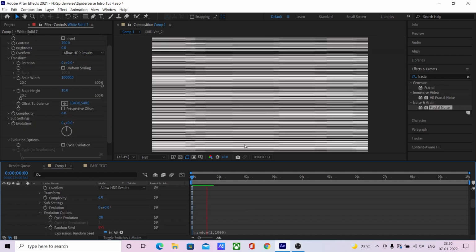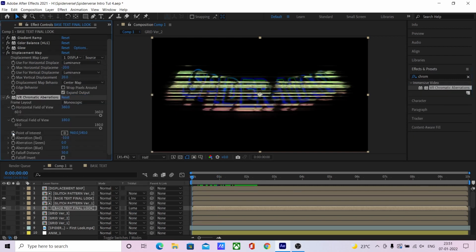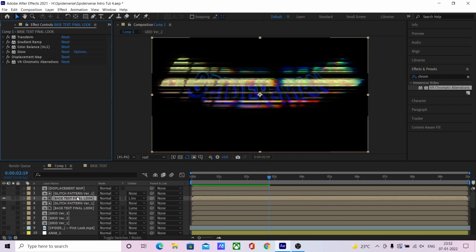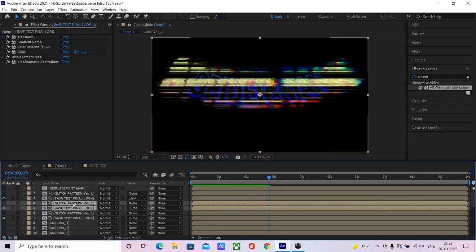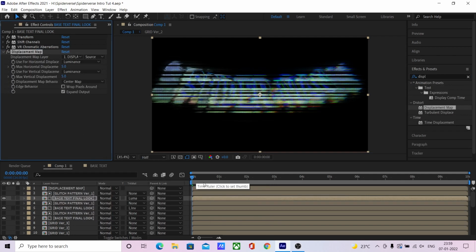I also created another glitch pattern and used that as a displacement map. And finally, added some chromatic aberration. Duplicate it to automatically create a new variation of the same effect. And apply a set matte effect and use the grid pattern on this. This gives it some more variation.